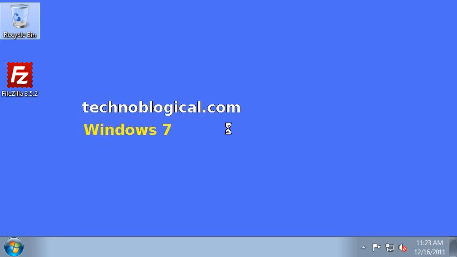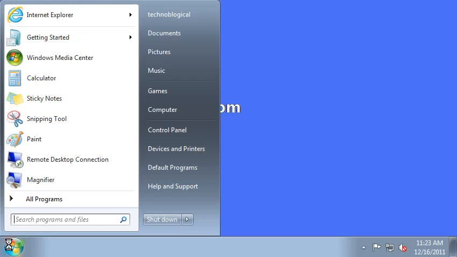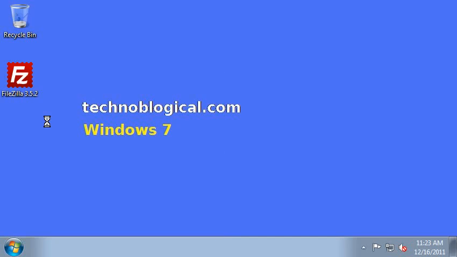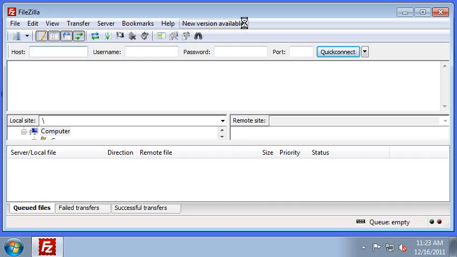Hello there. Today's video is going to be creating a hash rule. A hash rule is a program that is a group policy object that allows programs to run or not run. So the program I'm going to actually block is going to be FileZilla. As you can see, this is FileZilla. It also tells me that there's a new version available. So that's going to be important later on in the video.